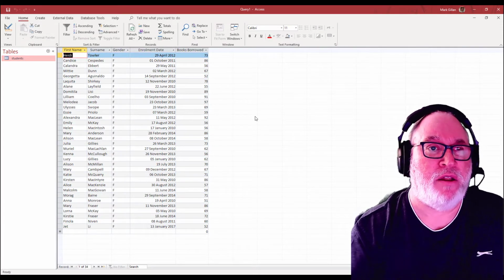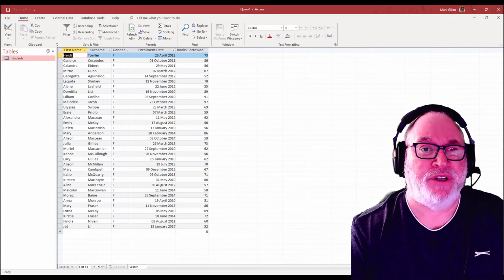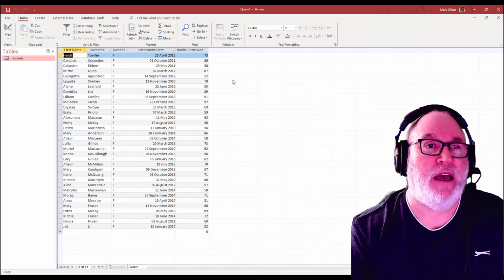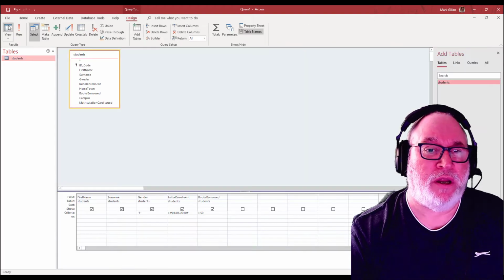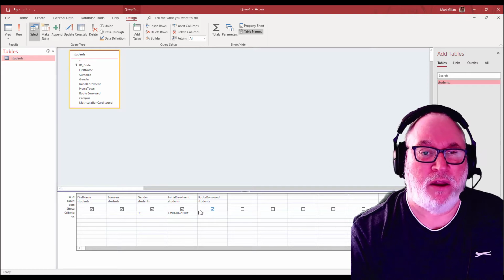We've got 34 records. So as you'll see here, the records are all female because we asked for gender female, and we wanted it to be shown after the 1st of January 2010, and books borrowed more than 50. And that's the results from our query. There's the query again. So first name, surname, gender was female, after the 1st of January 2010, and books borrowed more than 50. So you see I've used text, dates and numbers.